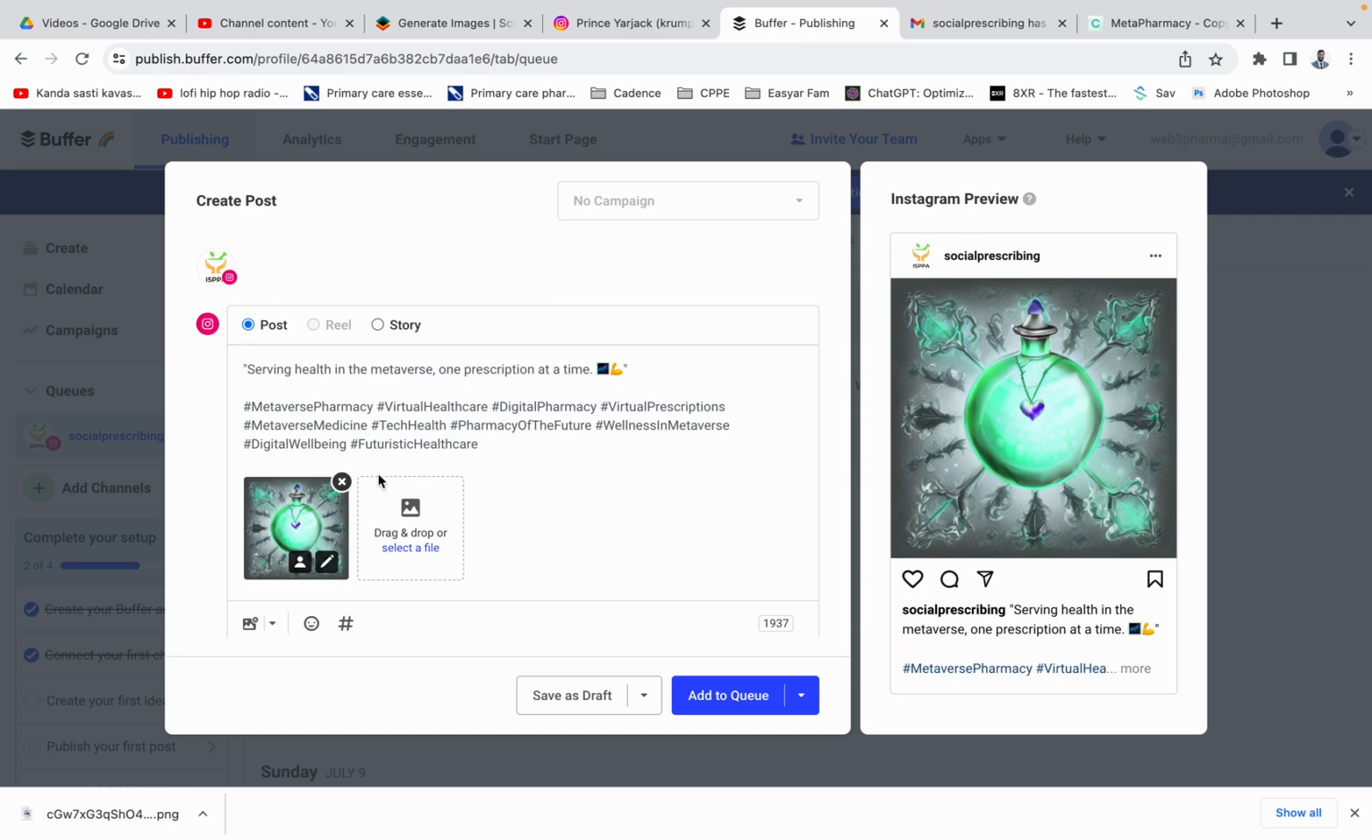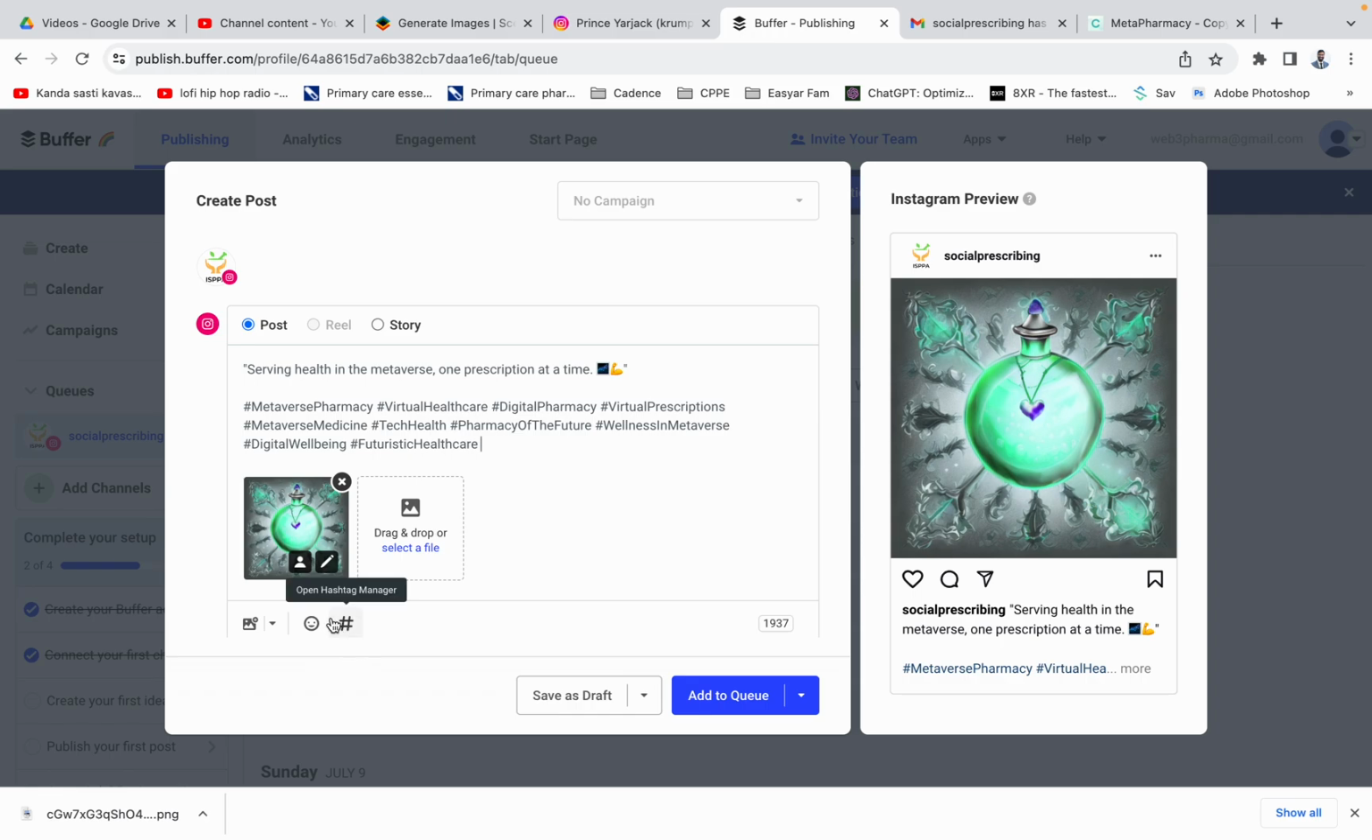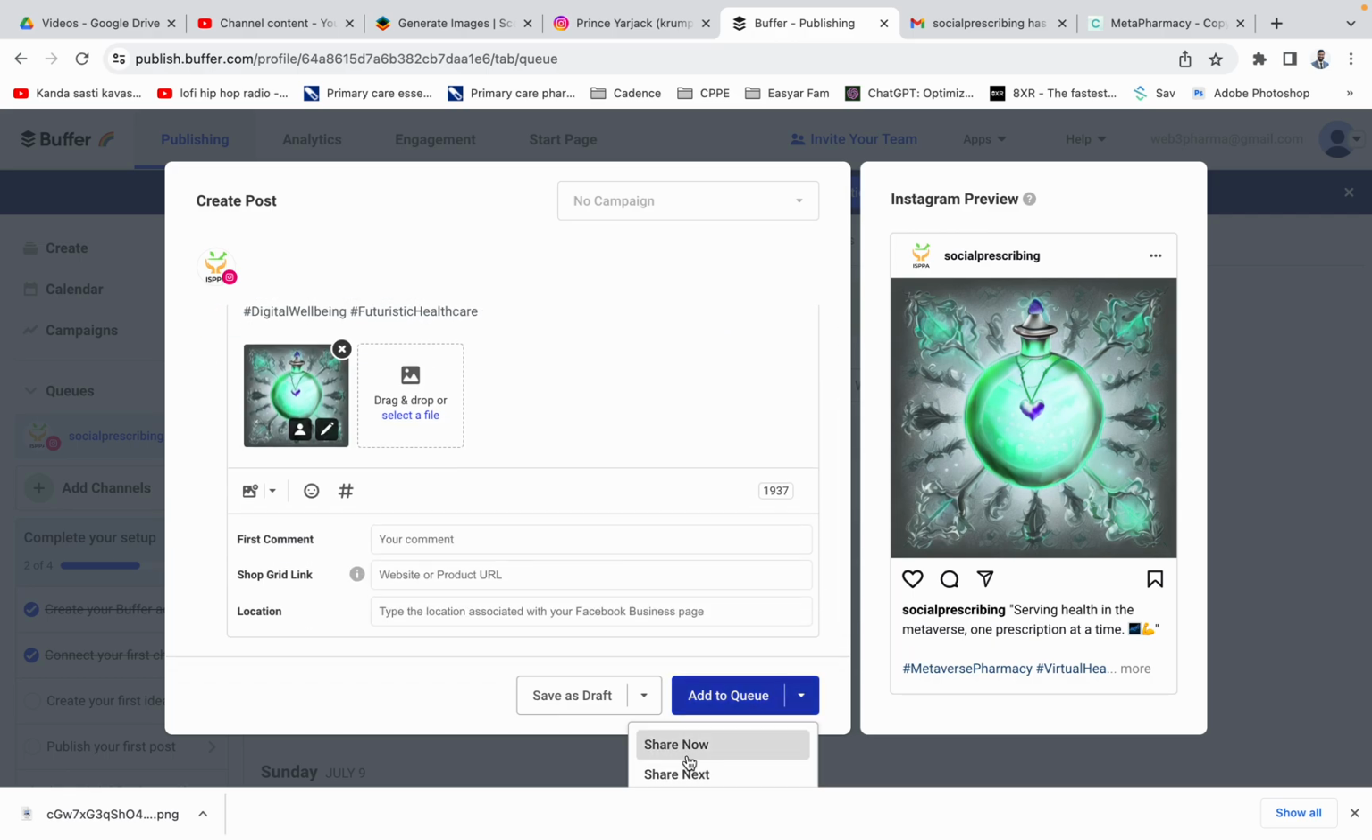So I've created an image, a square image. That's how it's going to look. And then I can schedule it. If I want, I can add emoji here. Hashtag, that's a pro version. You don't have to worry about that. But I can put more than one file, but I'll just focus on one file. Then I can add to the queue, or I can do share now.